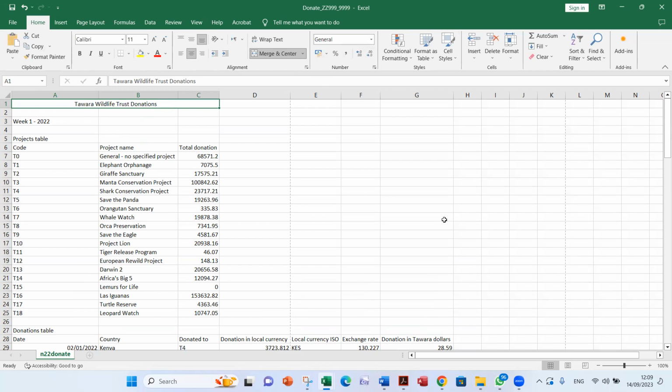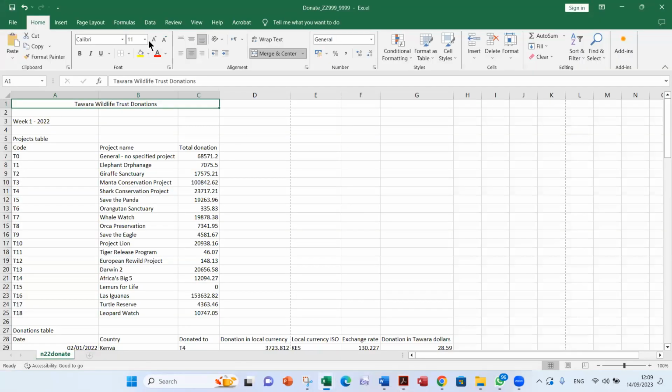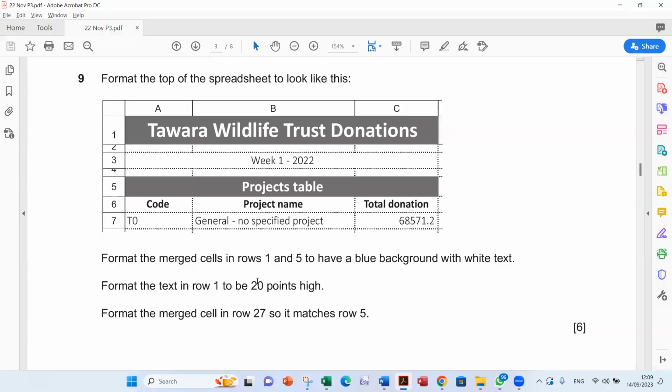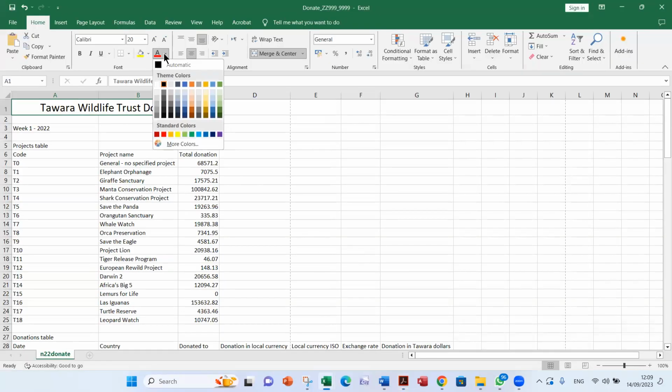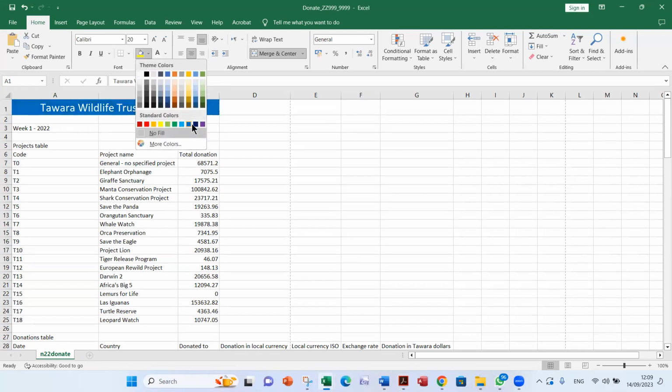Make it font size 20. Make the text white and fill it with blue background. Any level of blue is fine. Yeah, it's this one.